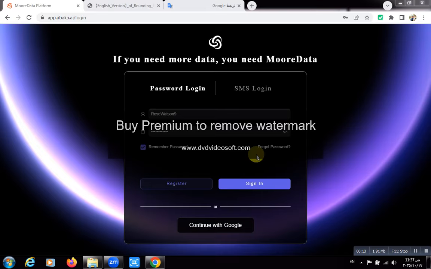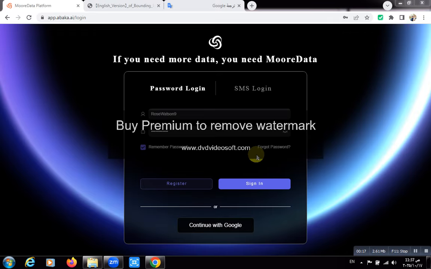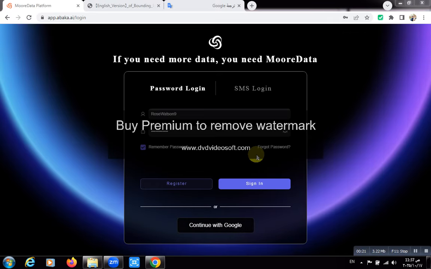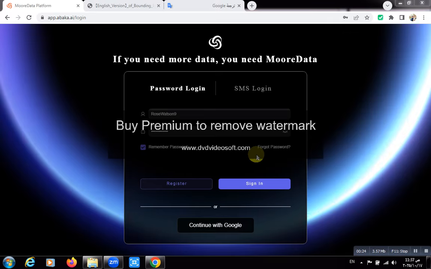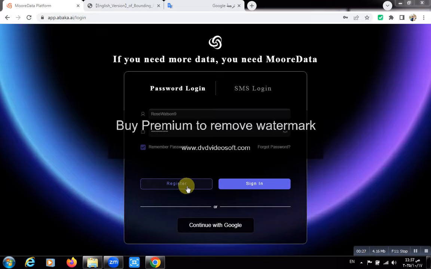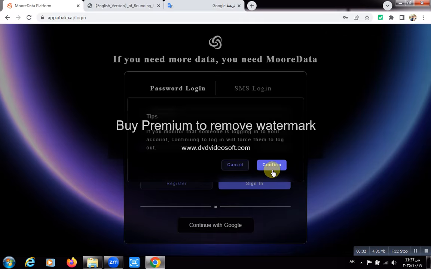Let's begin. This is the login page you will be dealing with every time you log in. If you have a previous account, please send it to your leader so that he can activate it for you and you will work normally. If not, you can click here and register a new account. Let's get in. Confirm.